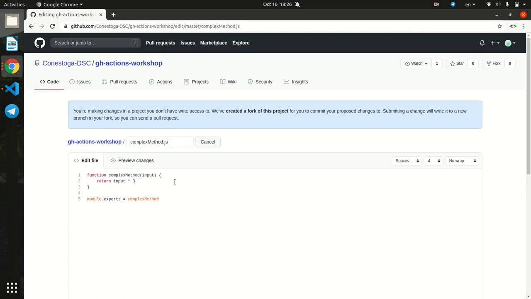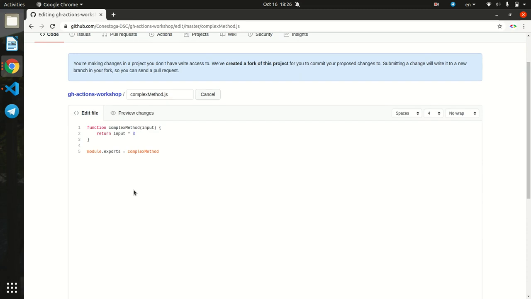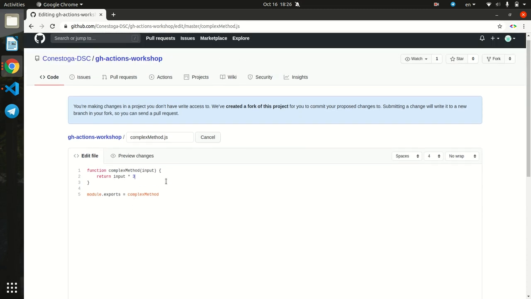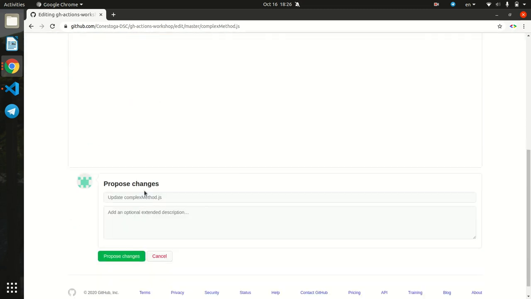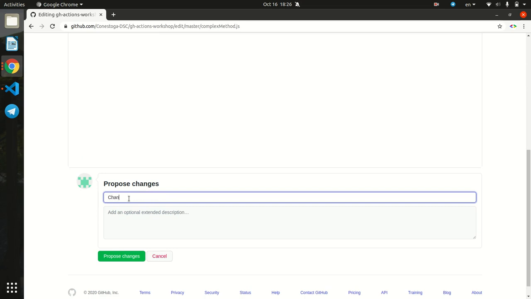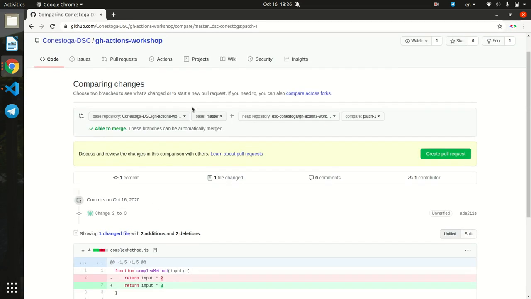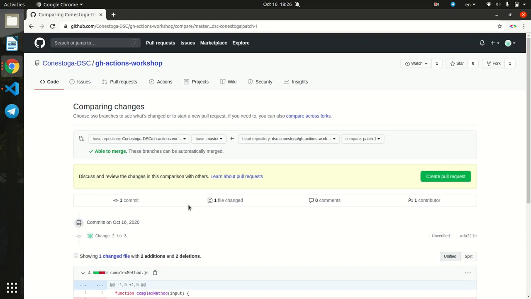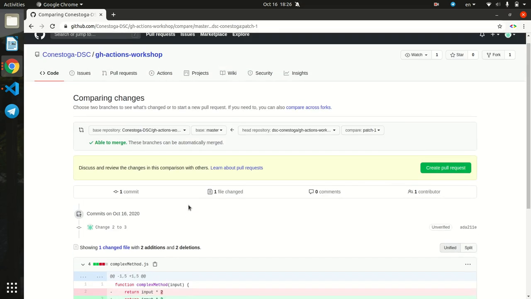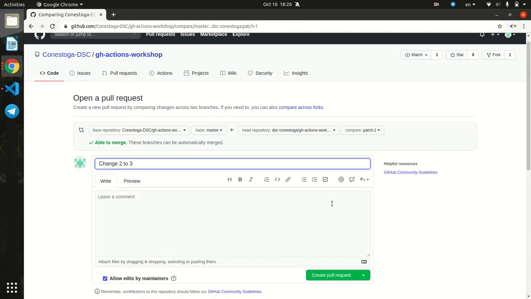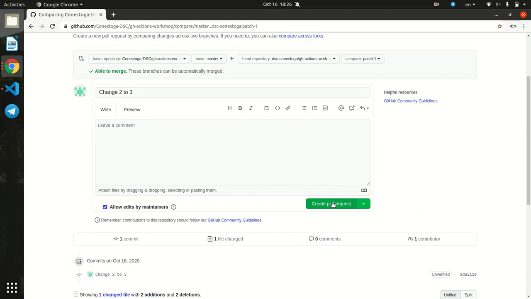We didn't update the test, so this functionality will break the tests, and we will see that as the function runs. So I'm gonna say, change to 3. Propose changes. So we'll open a pull request against the master branch. And what we can now do is create a pull request. Change 2 to 3.